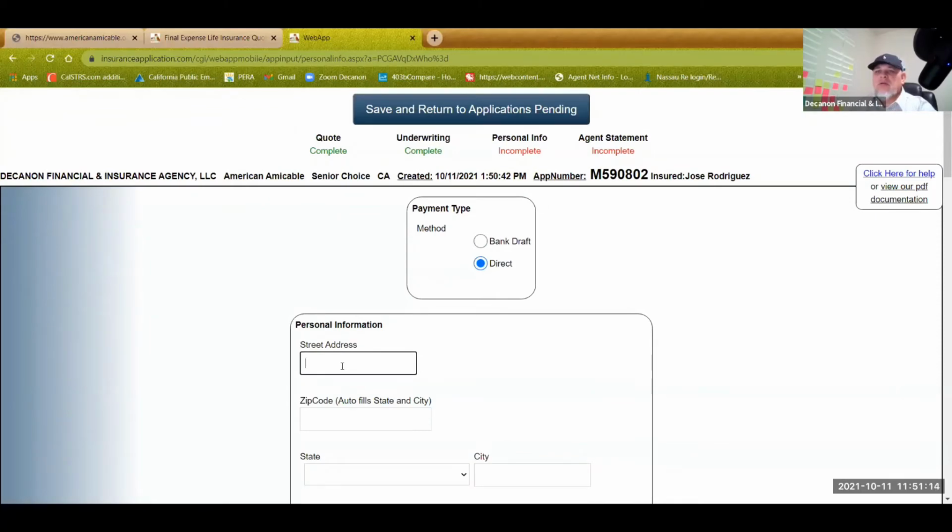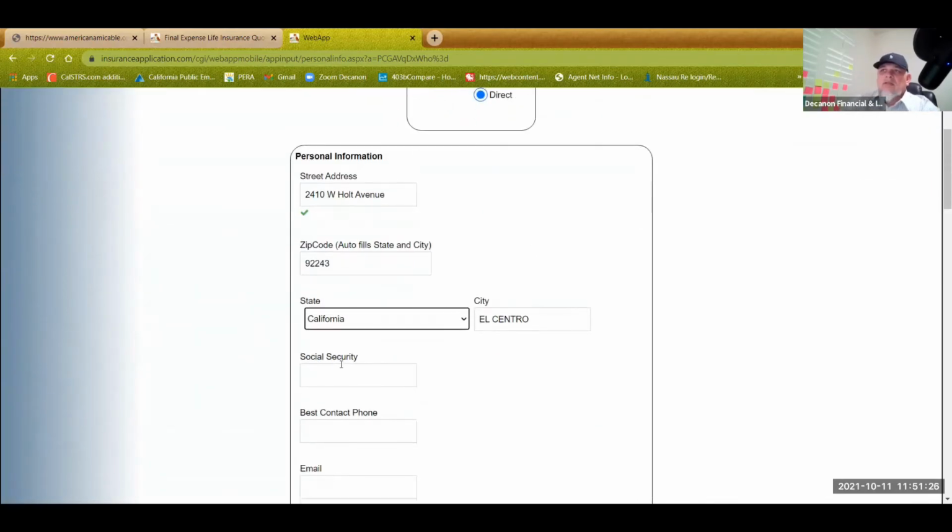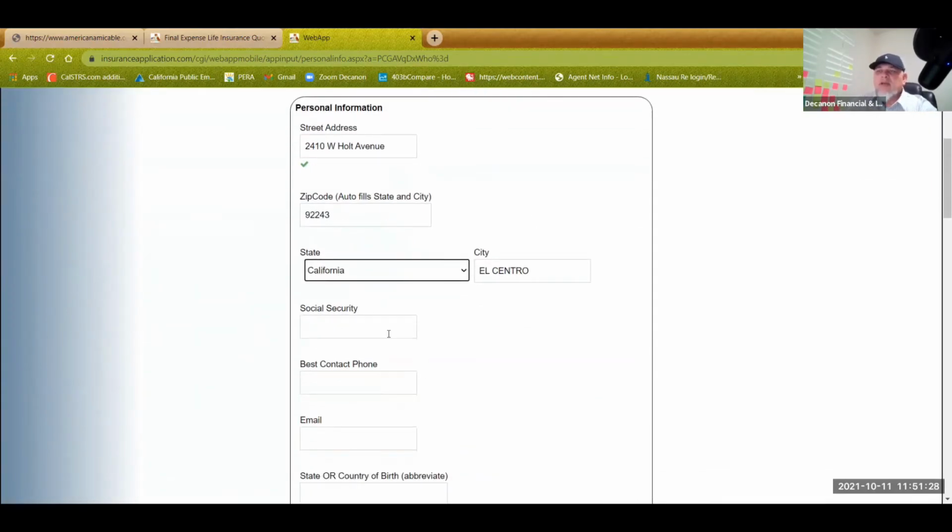So right here, I'm going to input my information. That automatically pops up. I'm going to just make up a number.